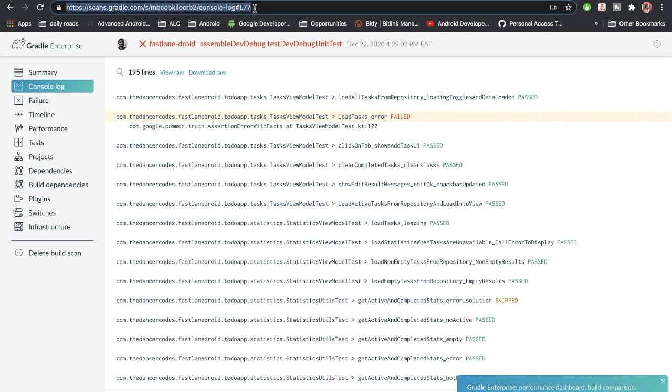So if I share this link with my teammates on Slack or whatever communication tool we use, when they open it on their browser, it'll bring them exactly to this particular test, and they can help me with debugging. So this just shows you how shareable different parts of a build scan are.